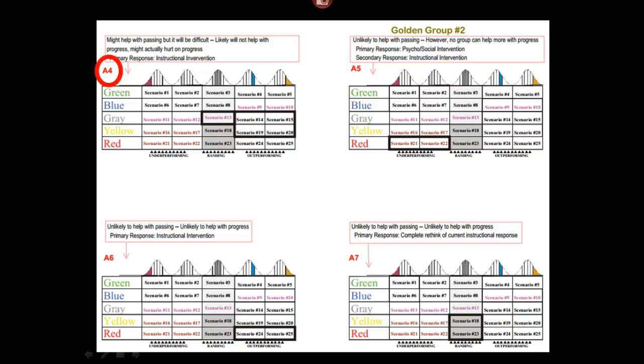A4 are probably the students that you can trust. They can log into iStation from home. You want to continue the motivation of whatever they did last year because it worked. They need encouragement and praise, but they have grit. And we move along on the golden groups.